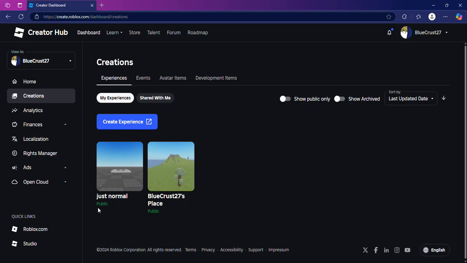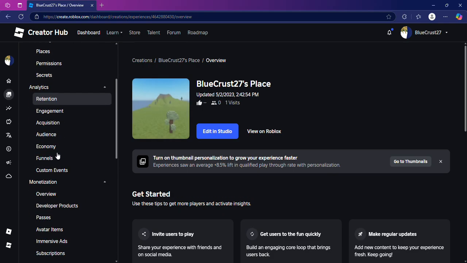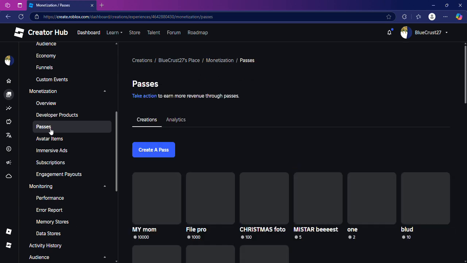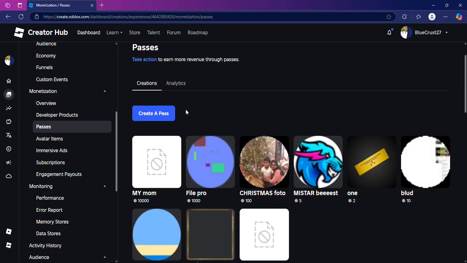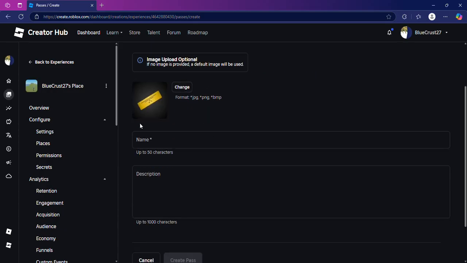You see these two places, you see this place, everyone has it, so click on your place and then click on monetization and then click on passes, and this is what you need to get. So first you click create a pass and then choose any image from your desktop.